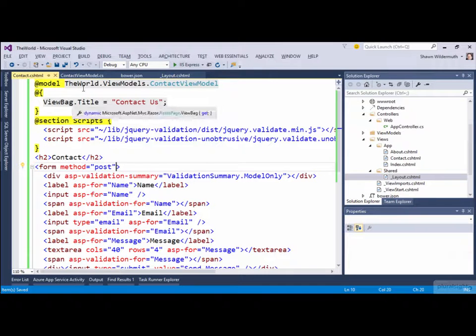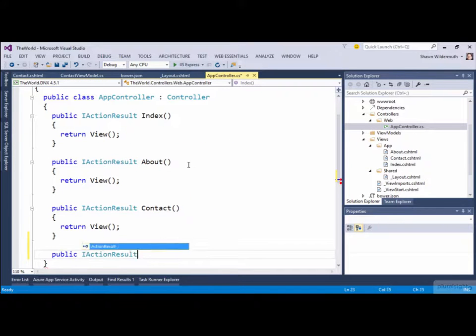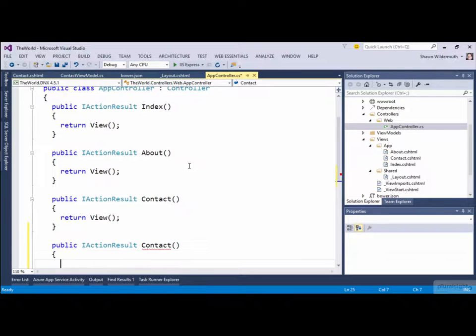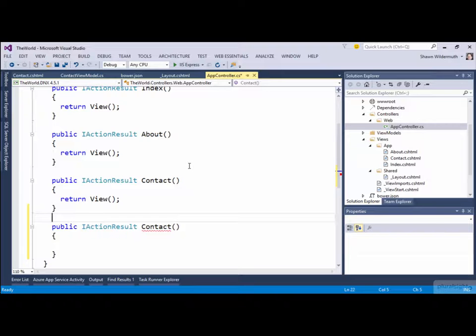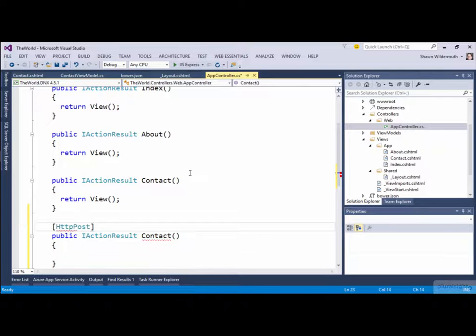How do we actually make this work? Let's go back and look at our controller, and let's create a new contact method. But in our case, we want this to be a post. We want to be able to get information being sent to us. And so we do that by adding an attribute that is HTTP with the name of the verb, and in this case, that's going to be a post. So it knows to map this to when something posts to the server, try to use this method to fulfill it.